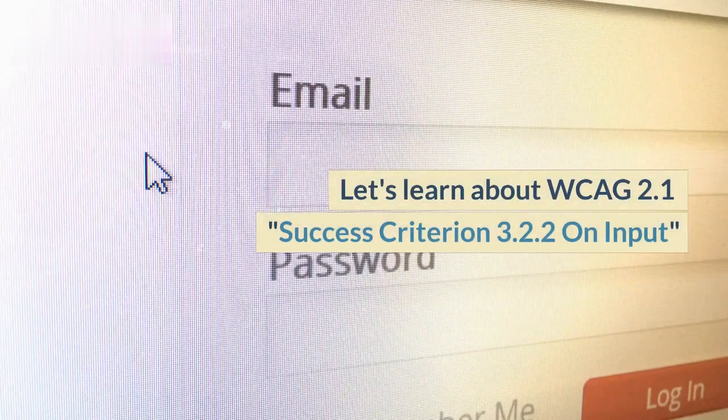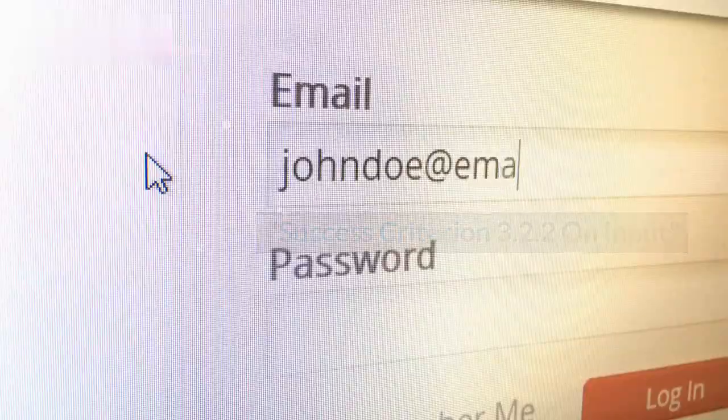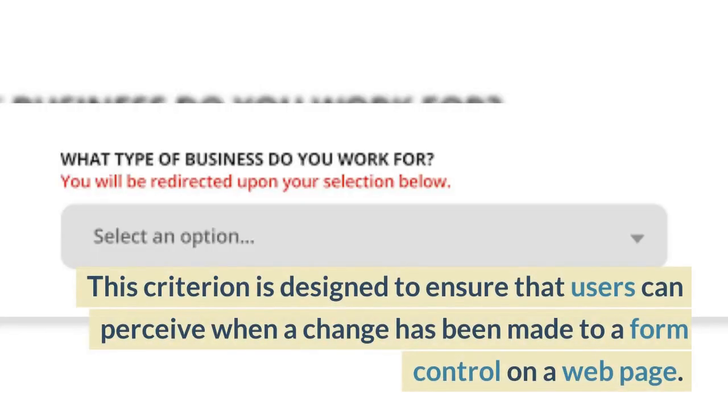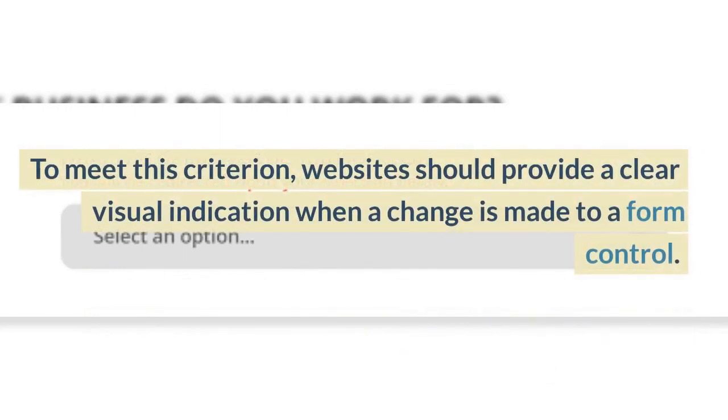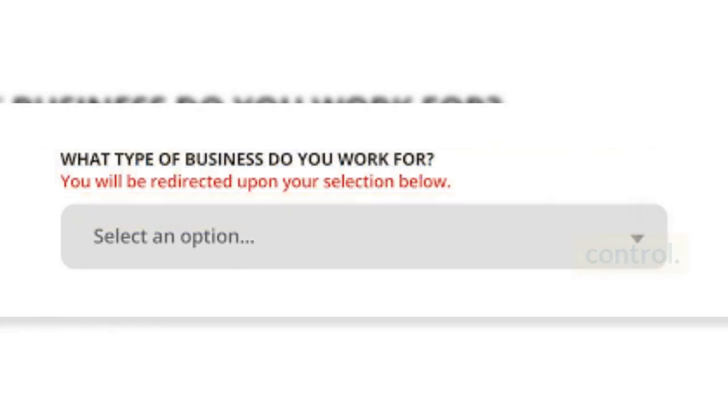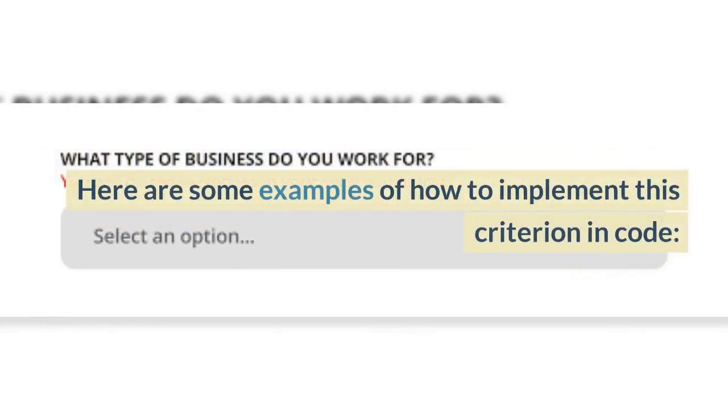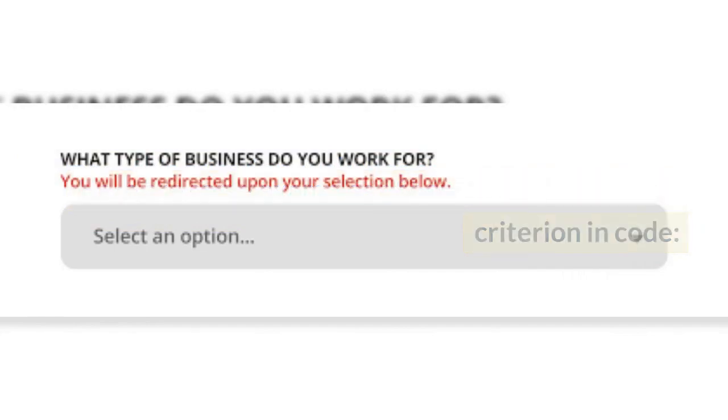Let's learn about WCAG 2.1 Success Criterion 3.2.2 on input. This criterion is designed to ensure that users can perceive when a change has been made to a form control on a web page. To meet this criterion, websites should provide a clear visual indication when a change is made to a form control. Here are some examples of how to implement this criterion in code.